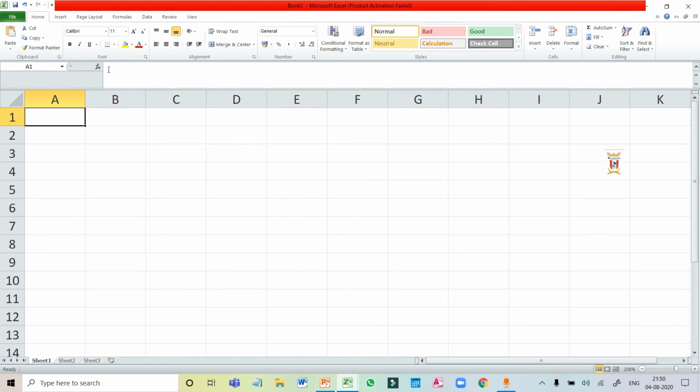The next thing is the formula bar. Whatever you are writing in the cell will appear in the formula bar. Like this, you can see it is being shown in the formula bar.